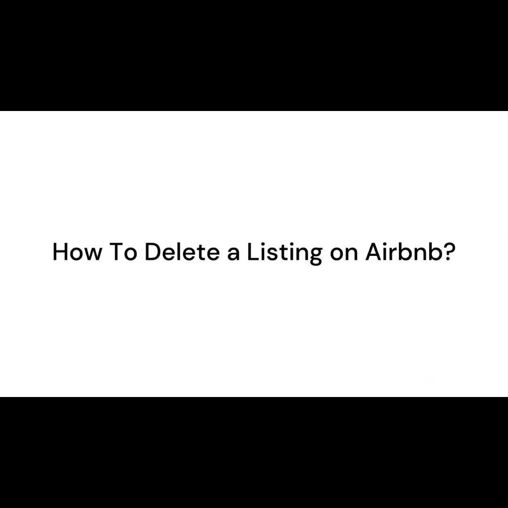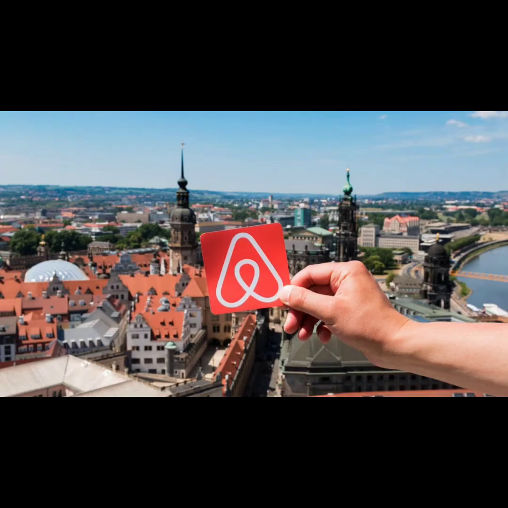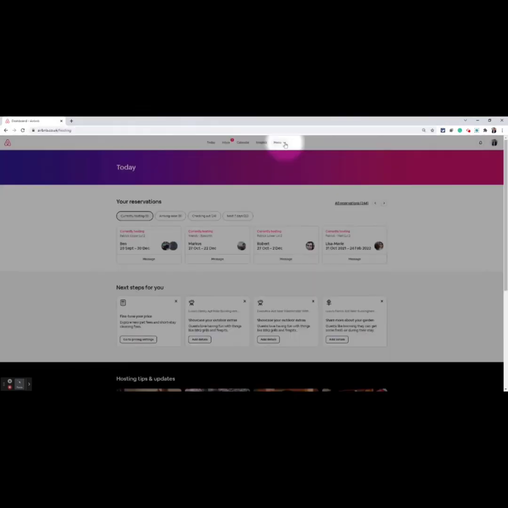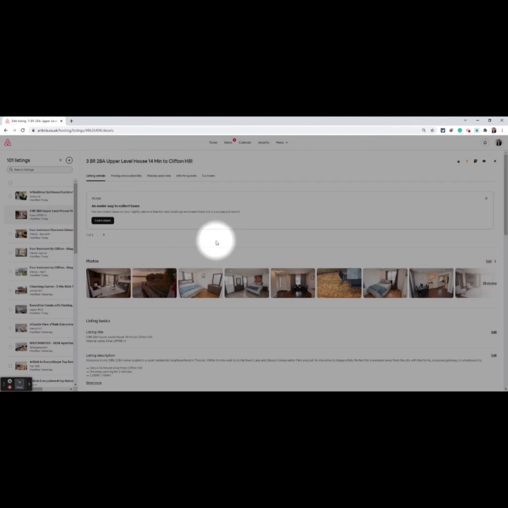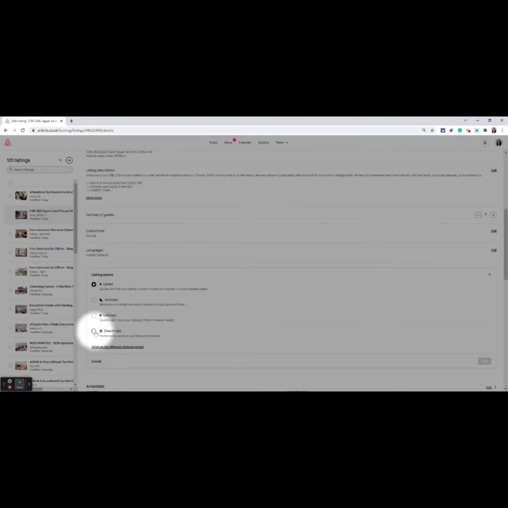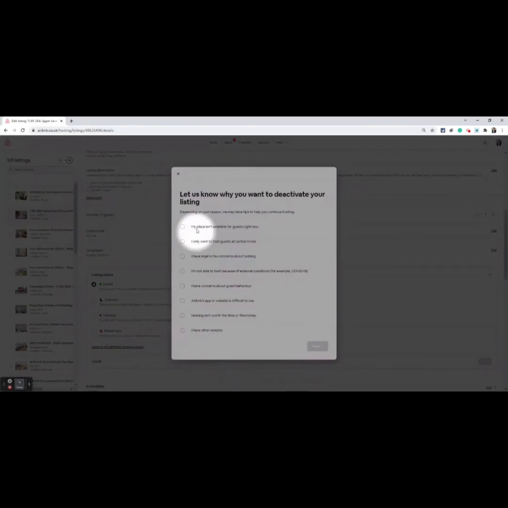How to delete a listing on Airbnb. So, if you want to delete a listing on Airbnb, then just go to your browser and type airbnb.com/hosting on the search bar and hit enter. It will take you to your hosting dashboard where you can see all your listings. Now click on menu and click on listings. And click on listing details tab. And after a bit of scrolling, you will find listing status option. Click on edit button. Now among 4 options, choose deactivate button. Now give your reasons of you leaving the platform and hit next. And now your listing is deleted.